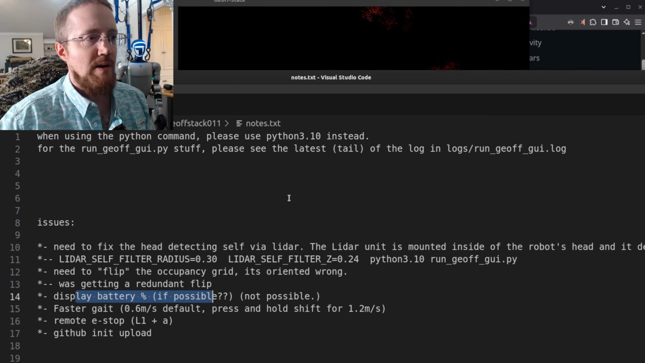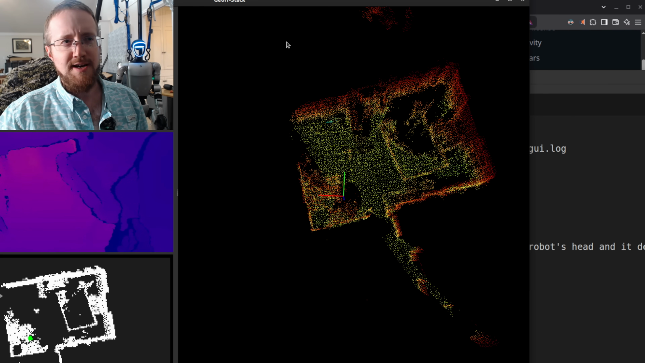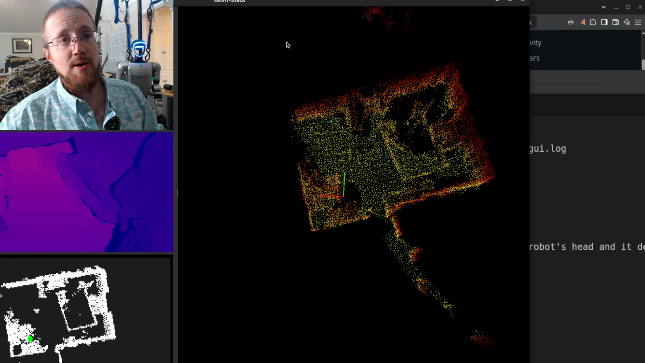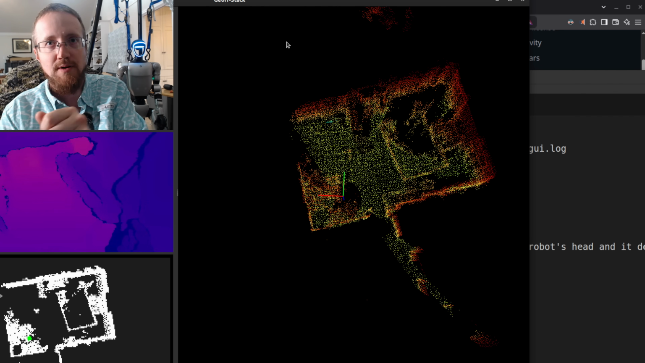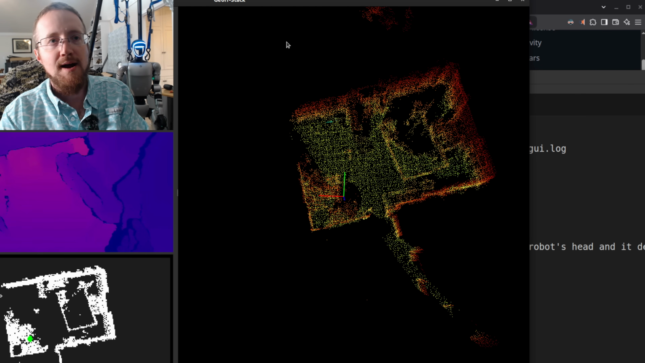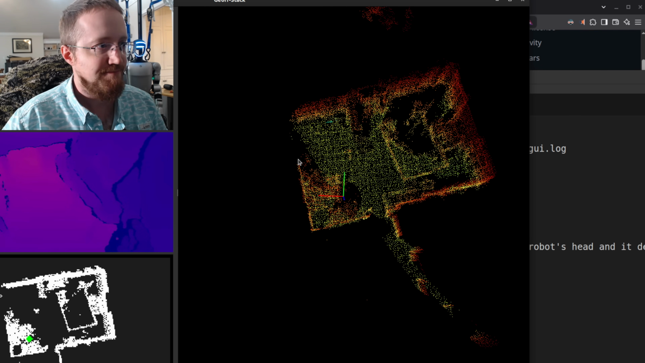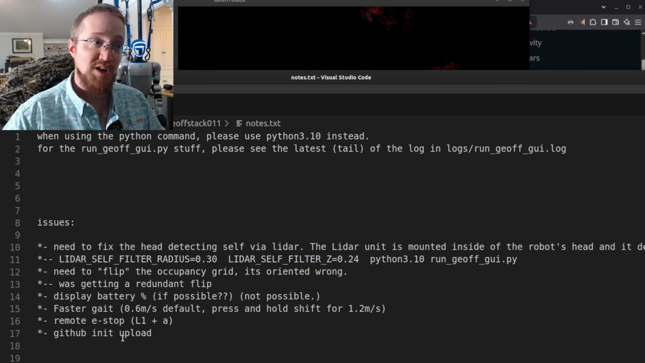Redundant flip. Yeah, the battery percentage. So I really wanted to display the battery percentage, and I'm kind of surprised that this is not a thing in the SDK. So I was expecting we could at least, at minimum, read a voltage of the battery, and then from there calculate what's the percentage left on the battery. No, that is not an option. So. Okay, I'm pretty surprised.